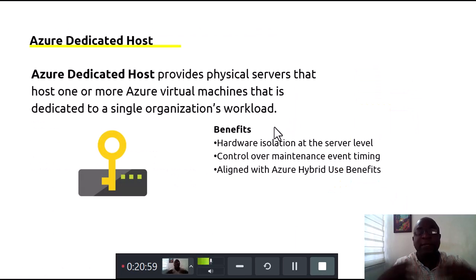For dedicated host, you're just telling Microsoft, please, the servers that we're using for our workload, we'd like to have more control over them. We do not want any other person to run their workload on those servers. That's just what you're telling Microsoft. You want more control at the server level, isolated and kept for only your workload.